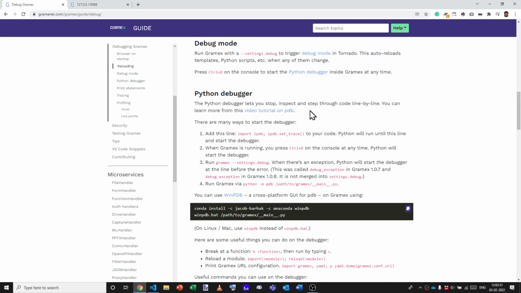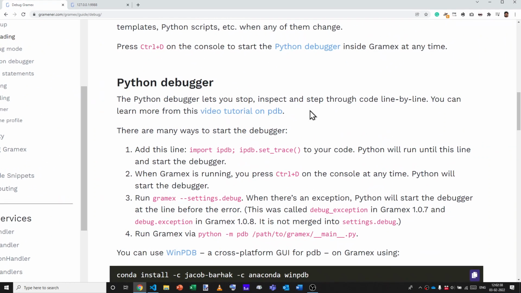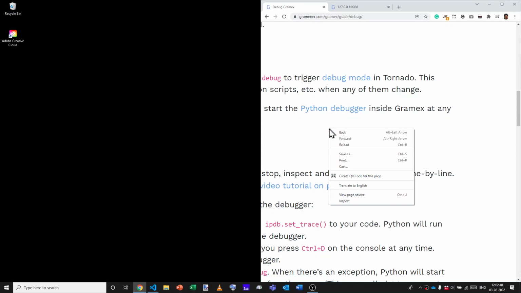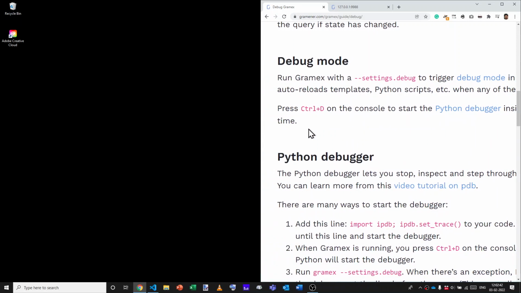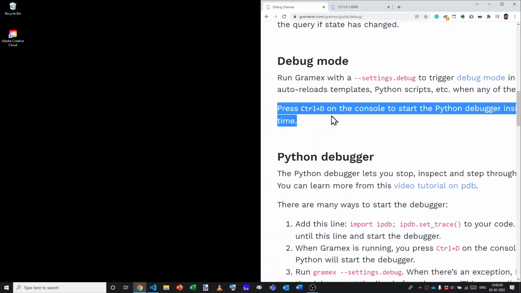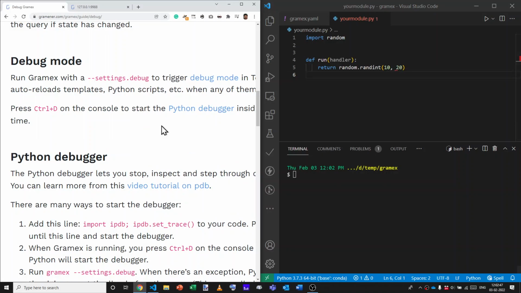You can debug Gramex using a Python debugger. There are many ways to start the debugger, but let me show you a few. One of the ways is to press Control D on the browser at any point. Let's show you how that works.